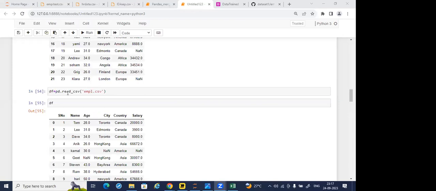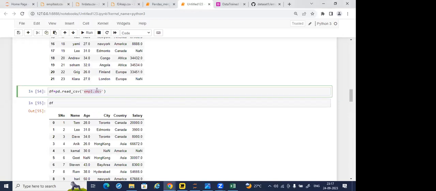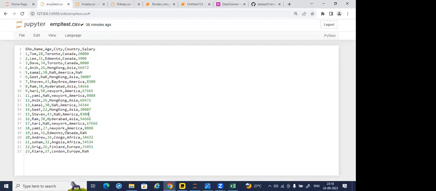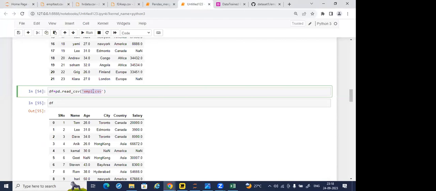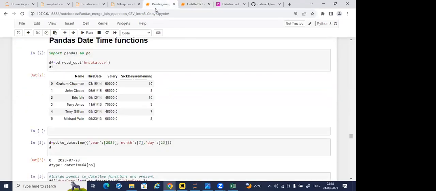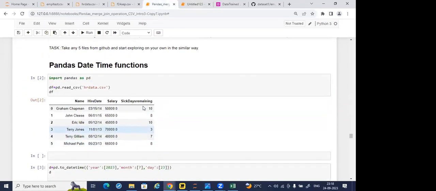Quickly, if I write here pd.read_csv, wherever this file is, basically this file is going here. Here is your file, and this file is basically in the home directory. That file is inside your home folder where Anaconda is installed. So automatically, this command will take all the files which are present in your home directory. Right? Okay. So now see here, I'm having pandas datetime functions.